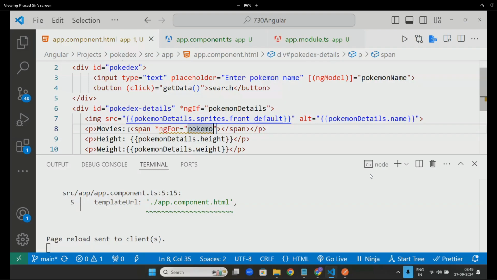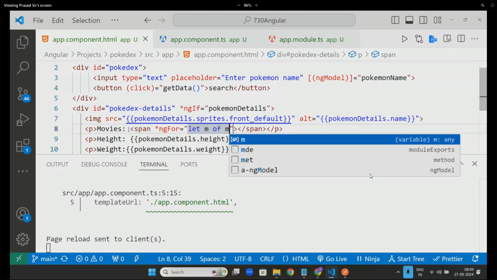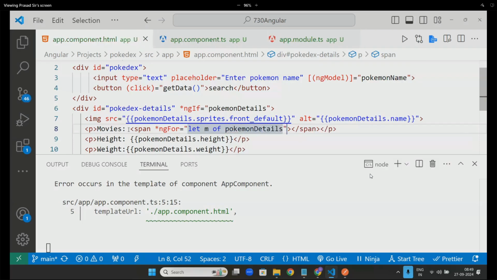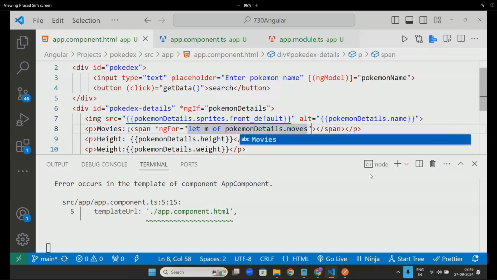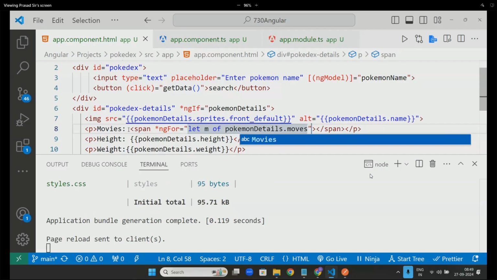Let m of Pokemon details dot moves. There is one array named moves, which you are getting in Pokemon details. In that array, there are so many objects. Each object has one key called move. Inside the move, you will have one key, name. That is like what kind of move they will use.